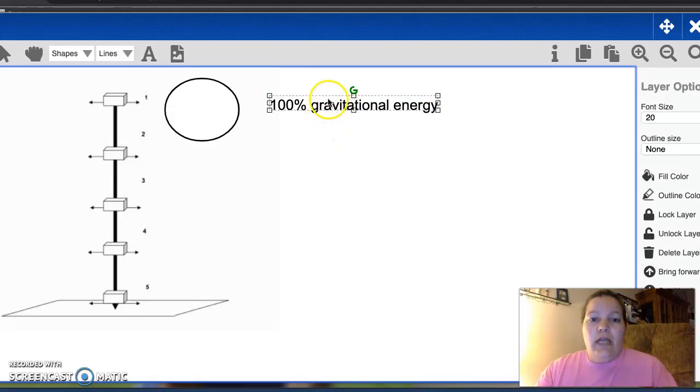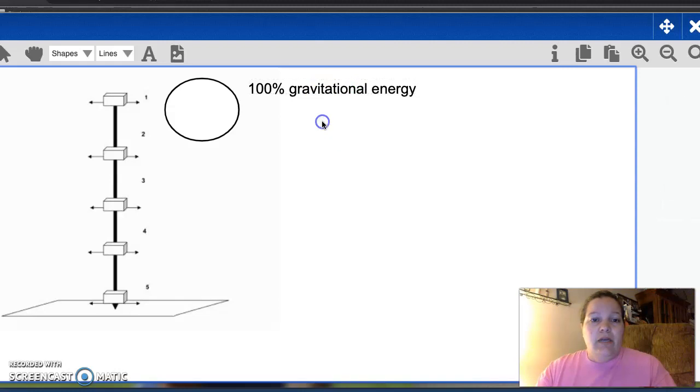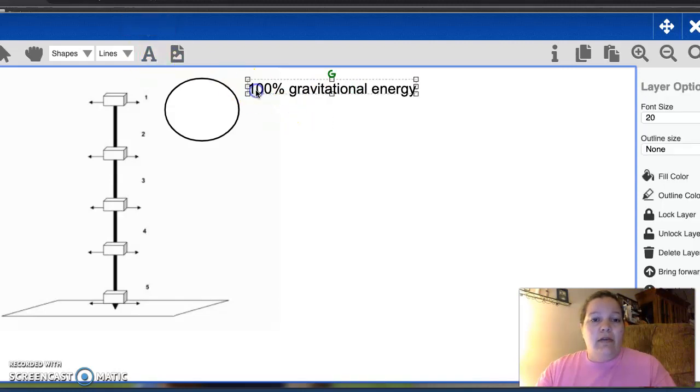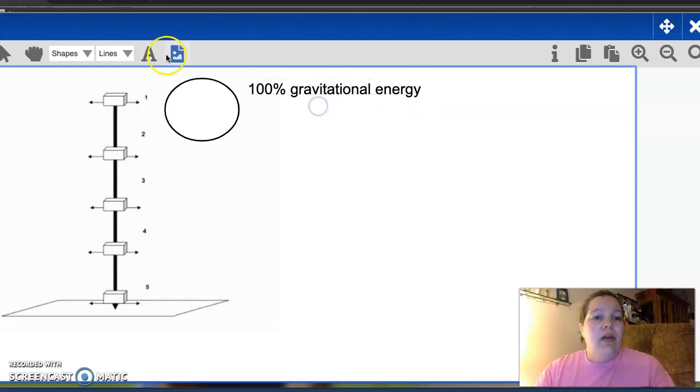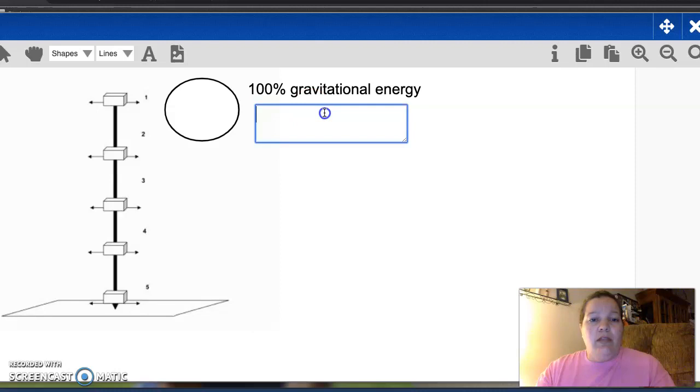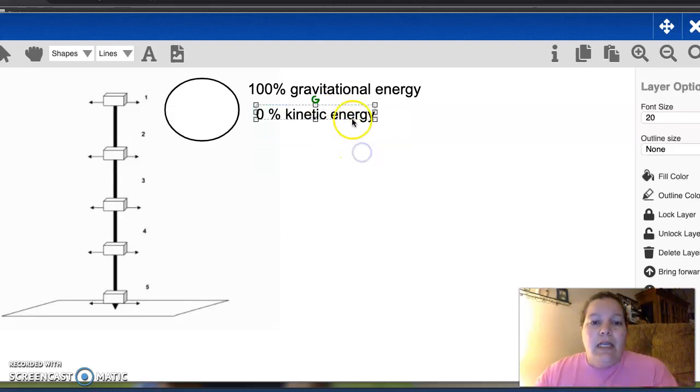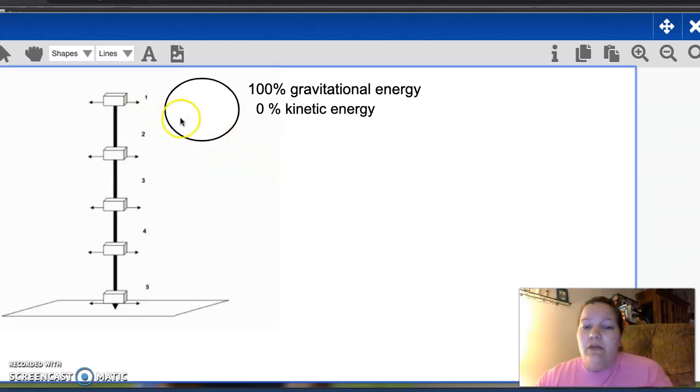When you hit enter, that'll give you the option to move it a little bit. I'm going to add another text box right underneath of it, and we're going to put 0% kinetic energy. Again, when you click off of it, you'll be able to move it up or down. All right, so that's for drawing number 1.